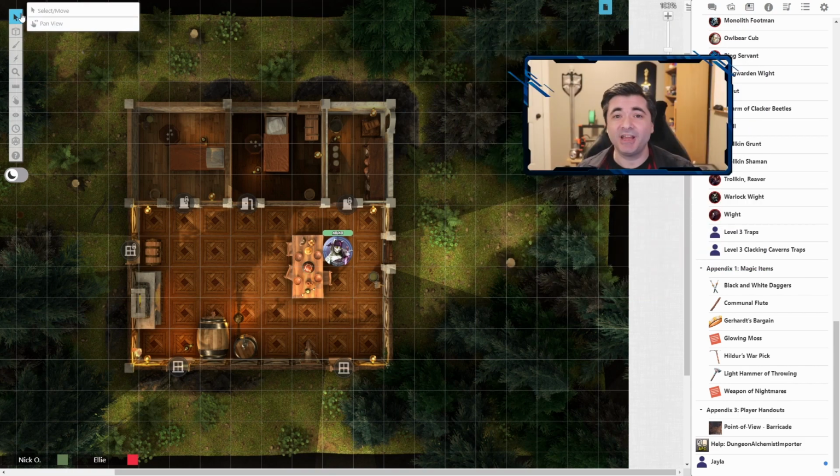So at this point, you may be saying, well, Nick, this is all great, but I have a whole bunch of maps that use the old way of dynamic lighting doors. Is there a way for me to convert those to use this new way? And the answer is yes, assuming you have a pro account.